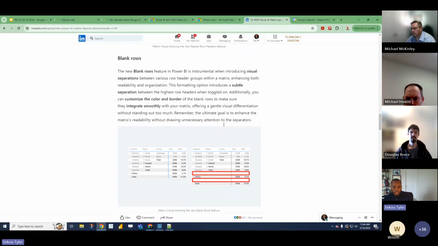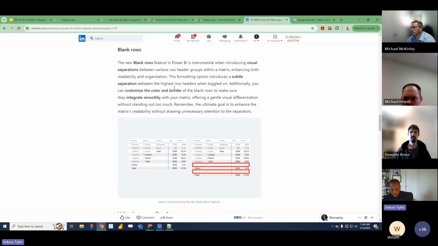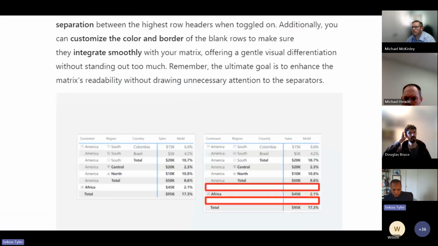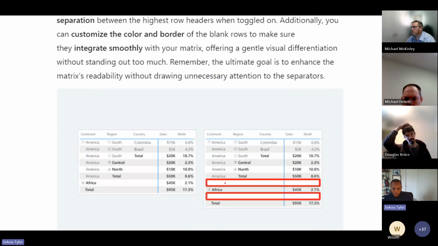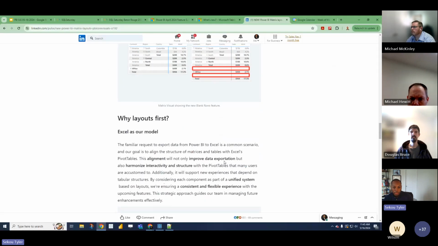Another thing as well is the blank rows, which is going to be really cool: you can add a blank row for your subsections for each category. The ultimate goal is to add these separators without having to create blank calculated fields or these different hacks in DAX. They're trying to make it a little more UX and UI friendly and easier for you to add. So I think it's a really cool update, more to come with it.